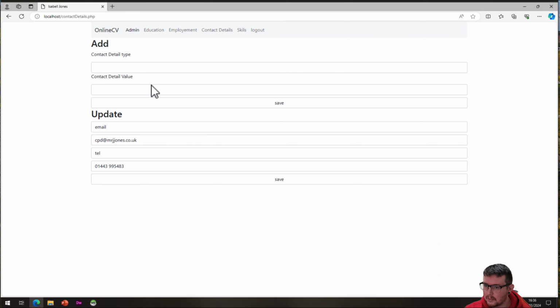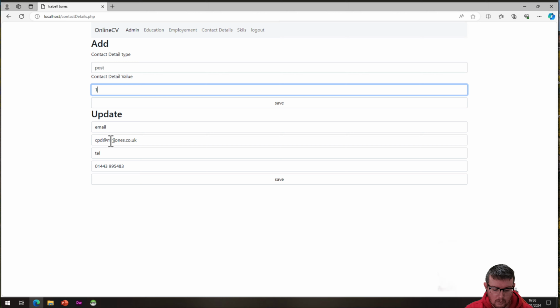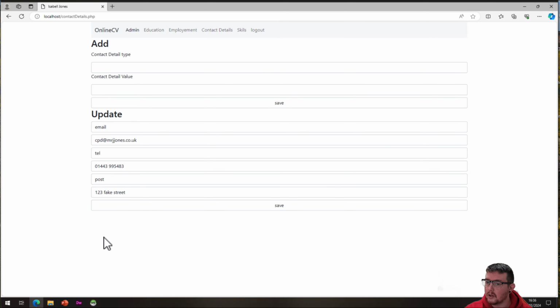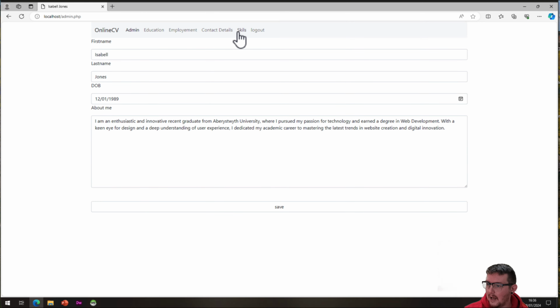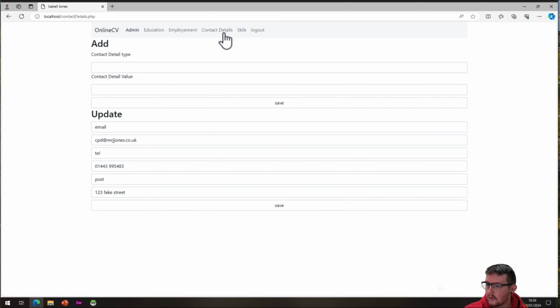and now if I'm on my admin page, contact details page, I can say detail type, so I could say post, I can put in 123 fake street, add, and it appears down the bottom here. So I have that ability in both systems, my skills and my contact details, to be able to add an additional.